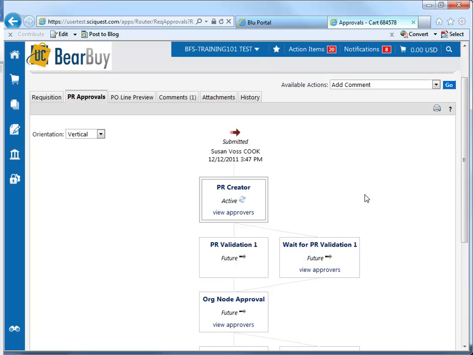If you navigate to a different transaction and select the Approvals tab to view the visual workflow, the orientation that you set on the first transaction will stick to all other transactions.